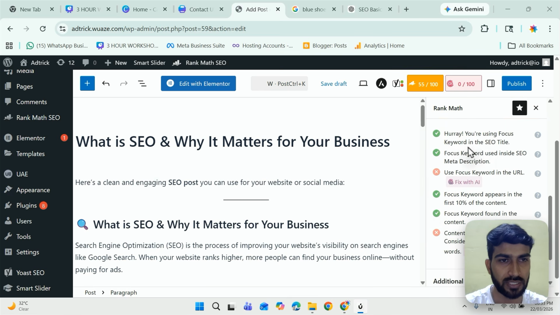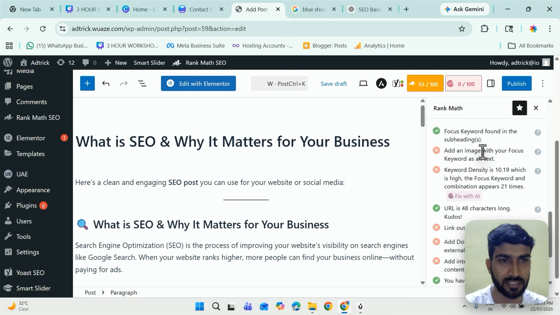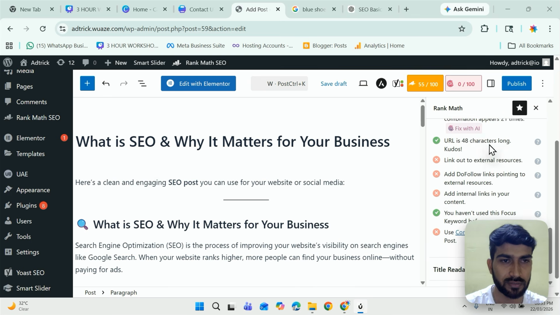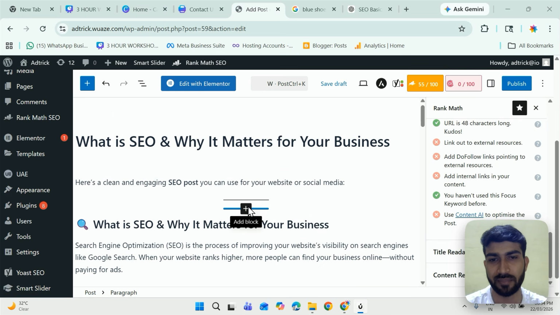Okay, then you can check here what the green ticks are. You are using the focus keyword in the SEO title, right? So this is working. What we have not done, we just need to check. The additional option: add an image with your focus keyword as alt text. Let's see how we can do it. When you solve all these problems, you will get almost 90-95% marks from Rank Math, that your post is very much SEO optimized. Okay, so in very little time I am explaining this.